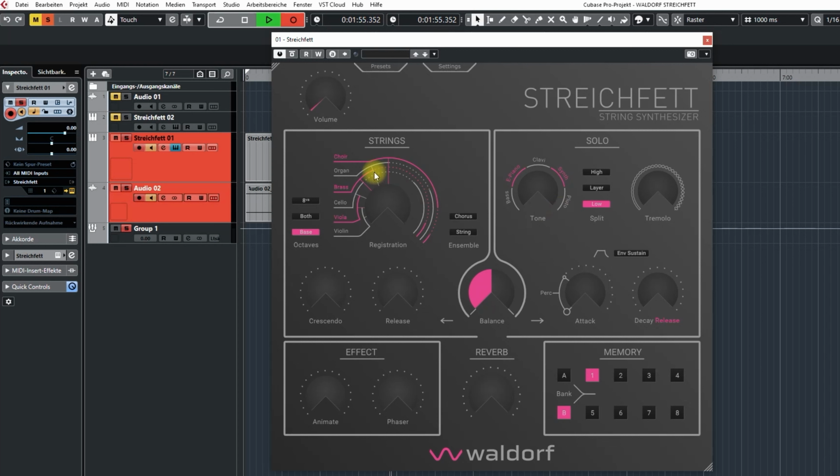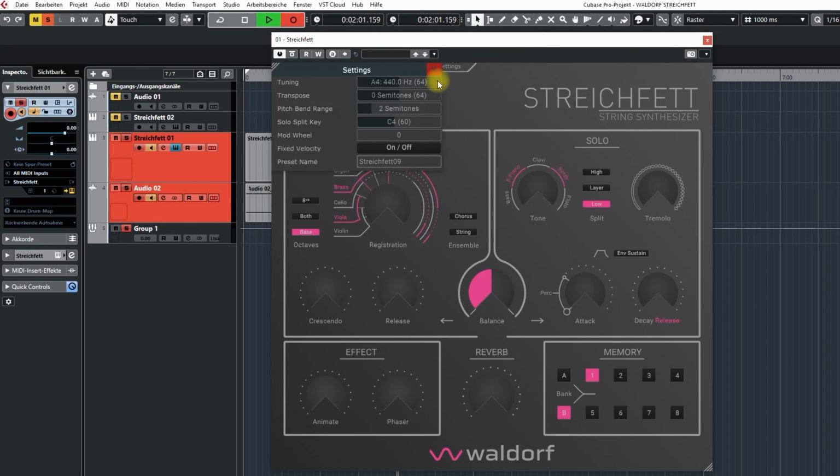The first thing you see is the upper part, where you can do some settings: the master tuning, transposing, the pitch bend range, a split point, adjustments for your modulation wheel, and you can activate a fixed velocity, and you can rename your preset. So this is the settings part.